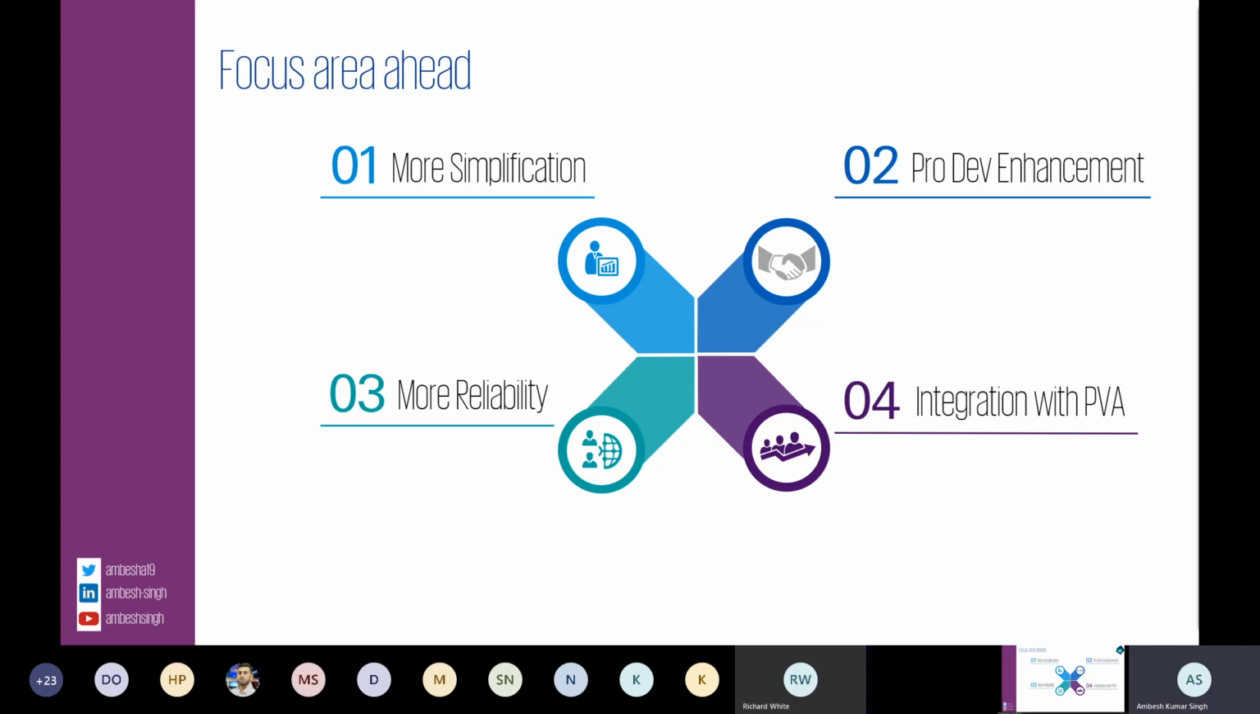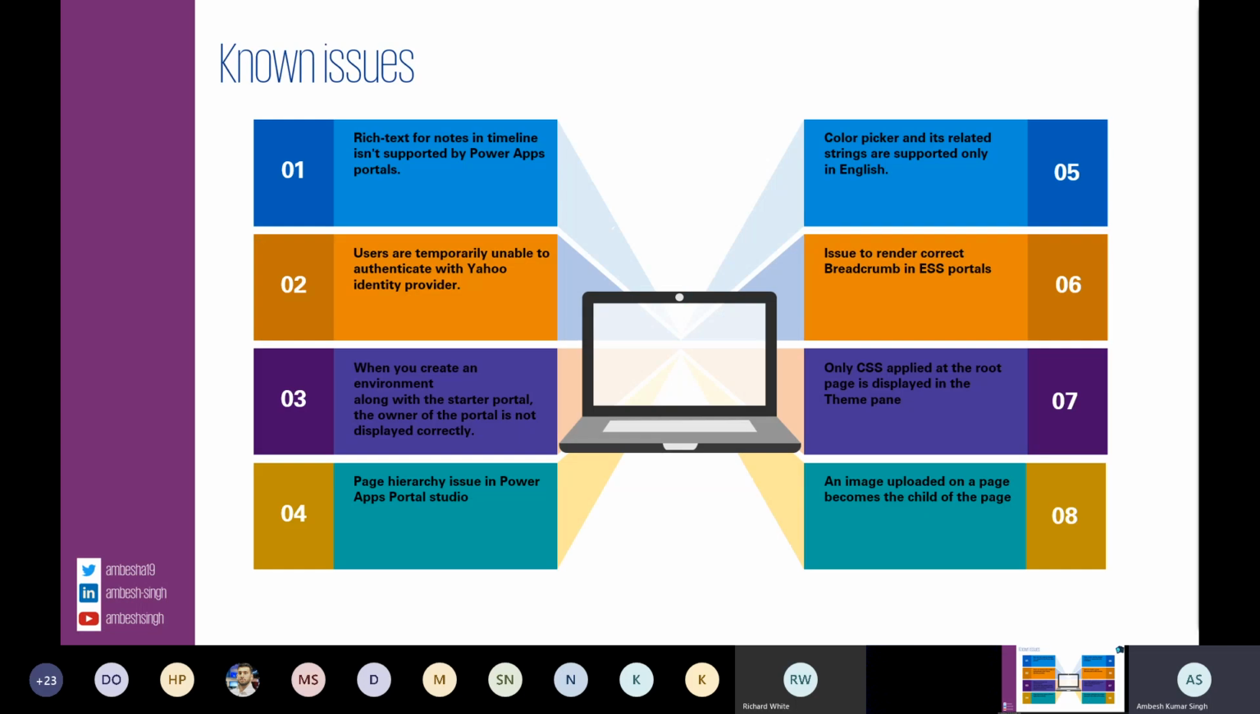Because, as I told, they have a tremendous increase in the number of users and the number of portals running on the Microsoft clouds right now. Not everything is for the citizen developers. There are so many things coming for the pro developers also, and there are focus areas on the integration with the PVA. It's already there, but there are more enhancements. So you will keep getting news for the new features in the upcoming days.